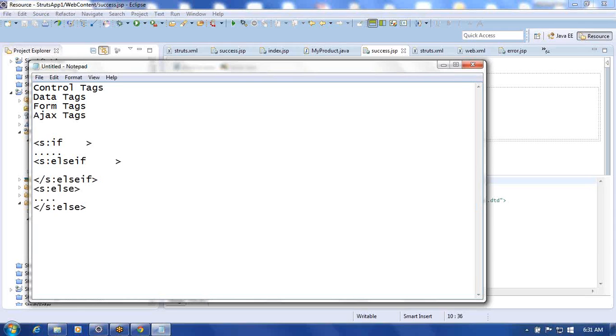Similarly, we can use an append tag. One more is the generator tag. These are basically called control tags. You have the if tag, the merge tag, the append tag, the generator tag, and similarly the iterator tag. These are the different types of tags we can use in Struts. So let us look into the if tag and how we can use it.